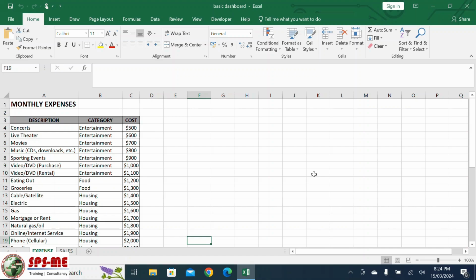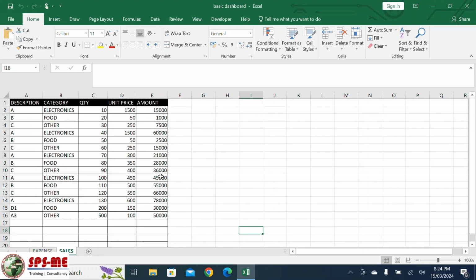Hi. Today we are going to learn a few tips to create a simple dashboard in Excel. So here I have two sheets. One is the expense sheet, the other one is the sales sheet. And this is just for reference purposes.